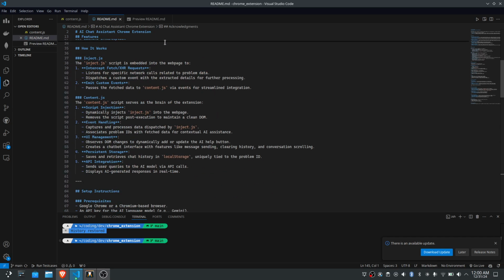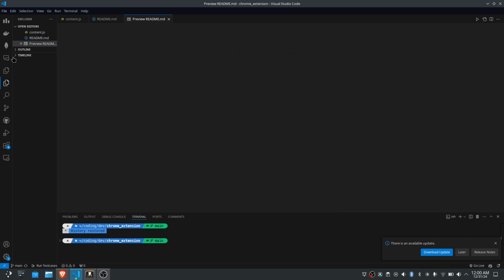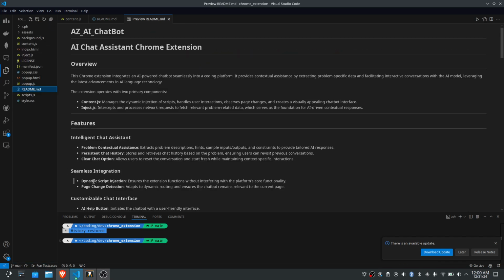Okay, let's start with it. First, what I've made, I will just read it from above. This Chrome extension integrates AI-powered chatbots seamlessly into coding platforms. It provides contextual assistance by extracting problem-specific data and facilitating interactive conversation between the AI model, leveraging the latest advancements in AI technology. I have just made it using AI.